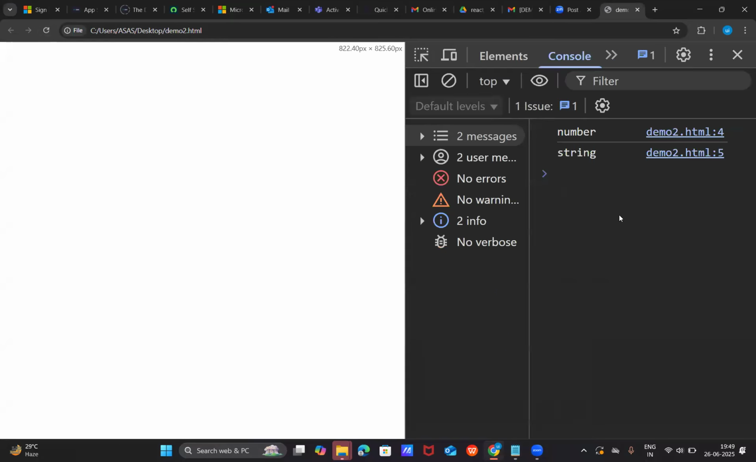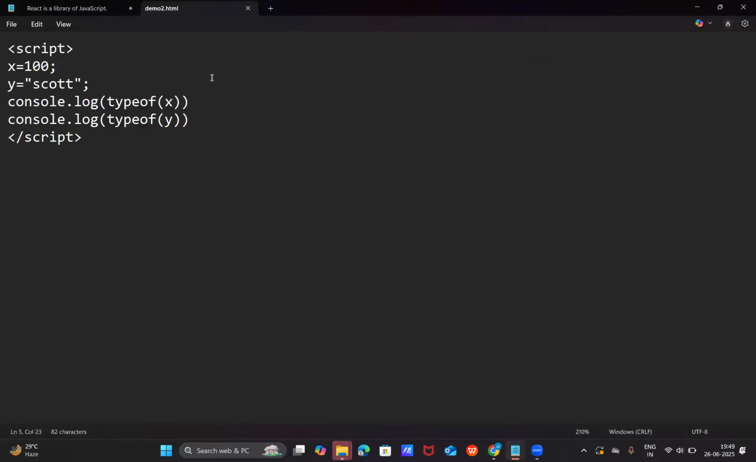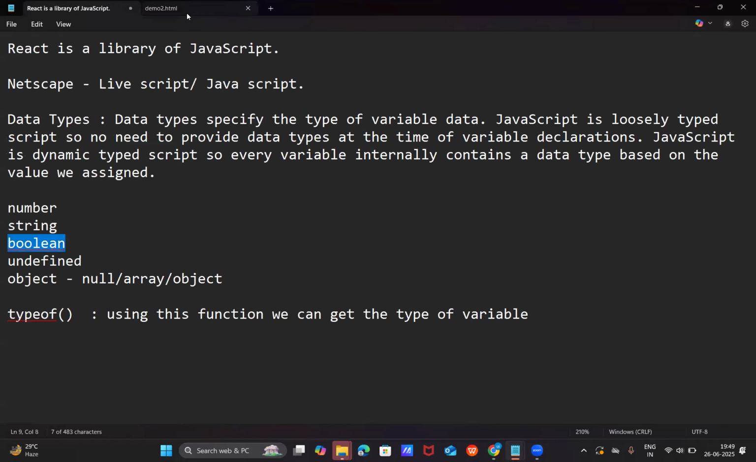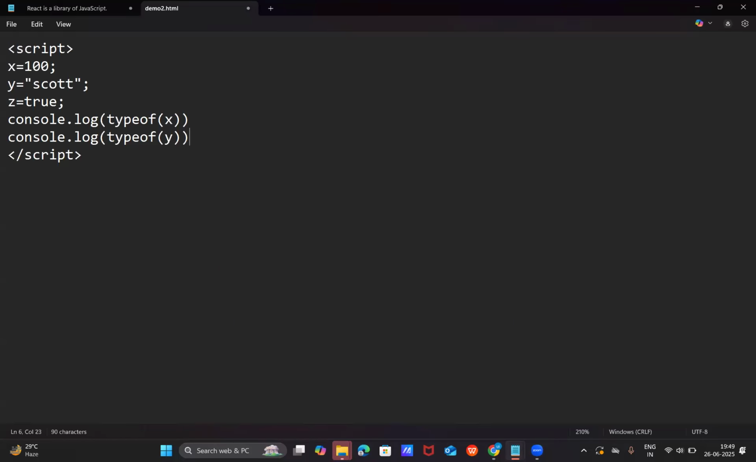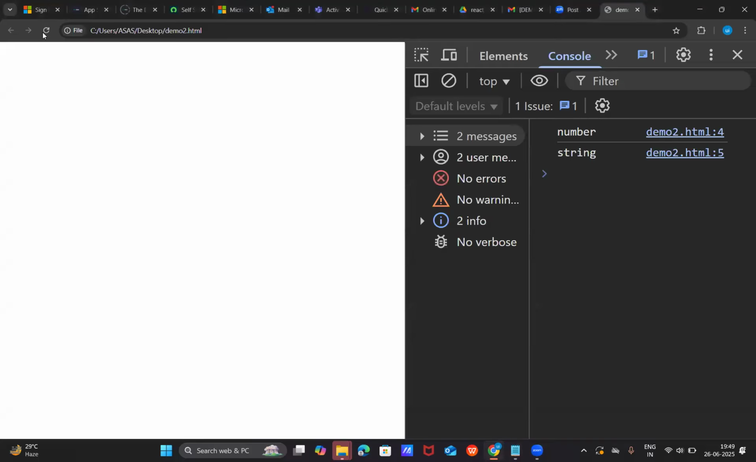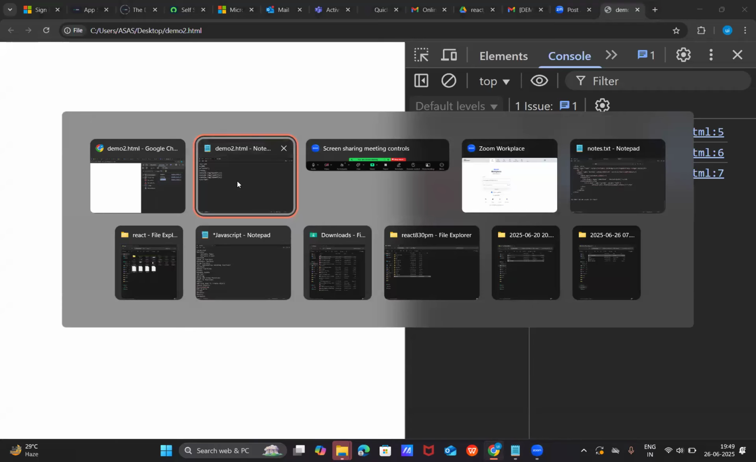Okay. Next one, Z is equal to either true or false. If you store that, then it comes under the third type. What is that? Boolean. Now here, console.log typeof Z. Now refresh. What is the type? Boolean.